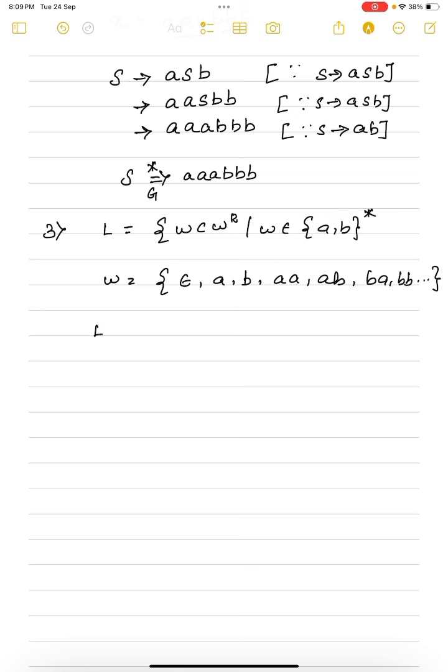Now what can be the possible strings in L? If w is epsilon, then w and w^R are epsilon, so it should accept c. Then if w is a, we get aca; b gives bcb; then aacaa, abcba, etc. These are the possible strings in the language.